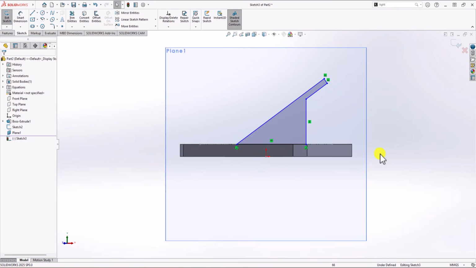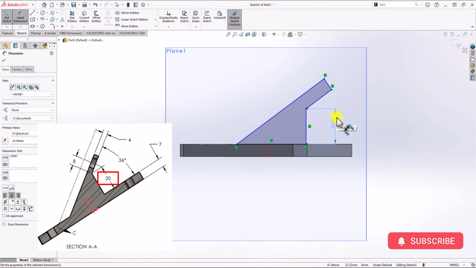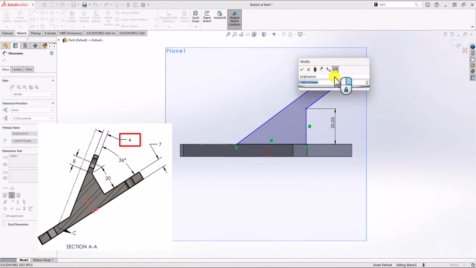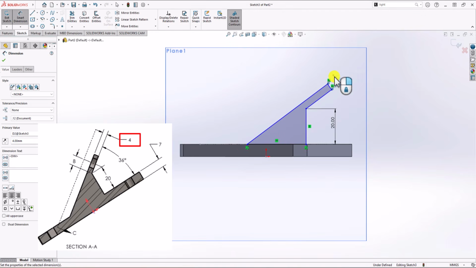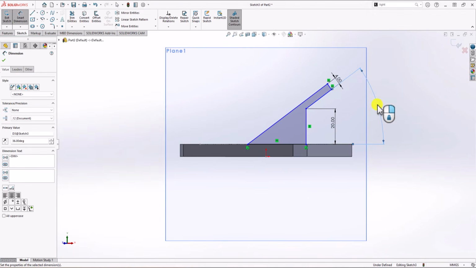First of all, looking at section AA, you can see that the height of this section should be 20 millimeters. So this is 20. The width of the top section is 4 millimeters, so this is also 4. Also, you can see that the angle between this line and the horizontal line should be 36 degrees. Okay, so far, what we have is not fully defined. We added some of these dimensions, and here's the part where you need to do a small mental math.